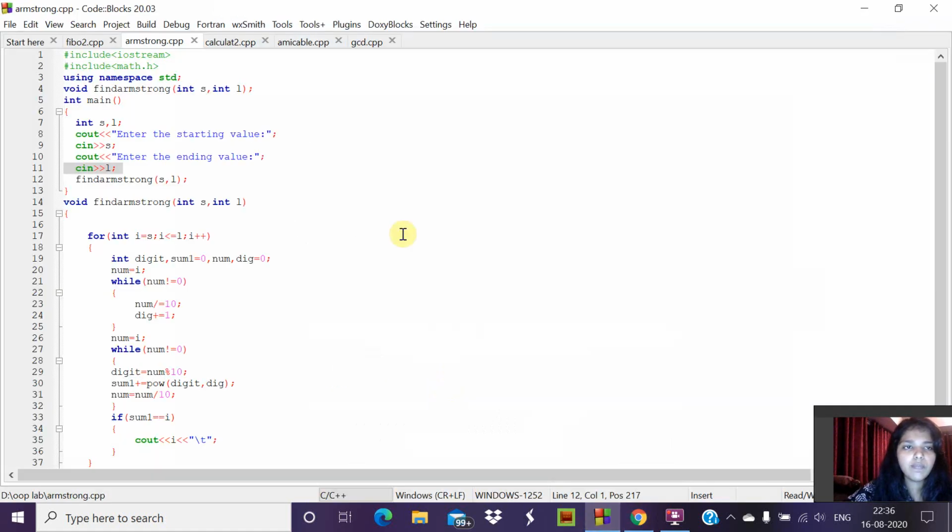So let's see the program. This is the program for Armstrong. So first we have to declare all this: #include <iostream>, #include <math.h> because we are using the power function inside this, using namespace std. Now this is the function prototype for findArmstrong, and these are the parameters int s and int l.